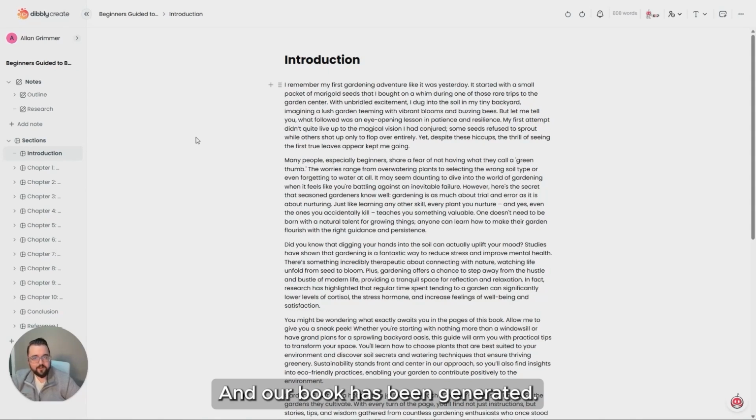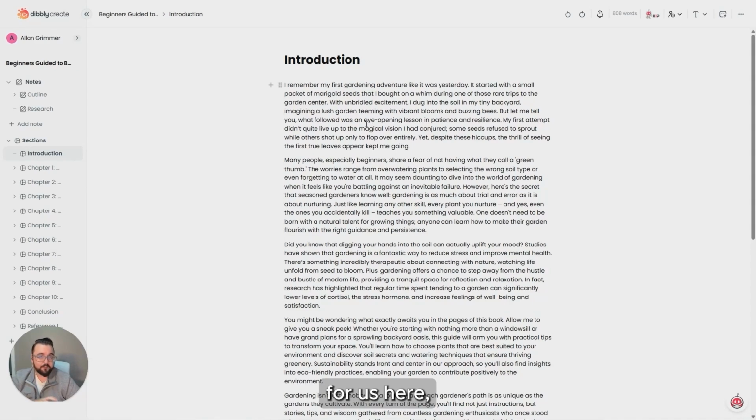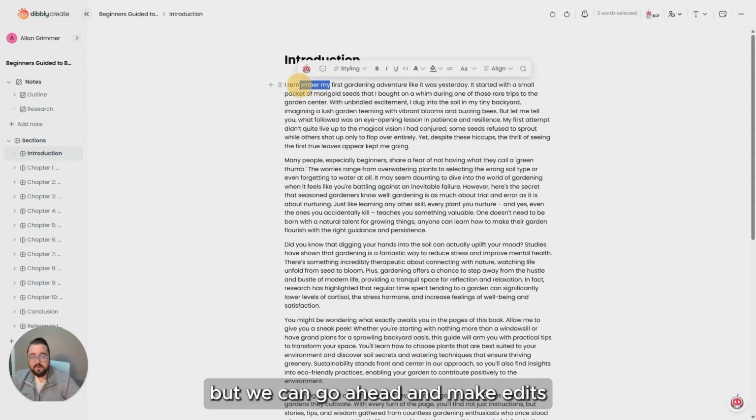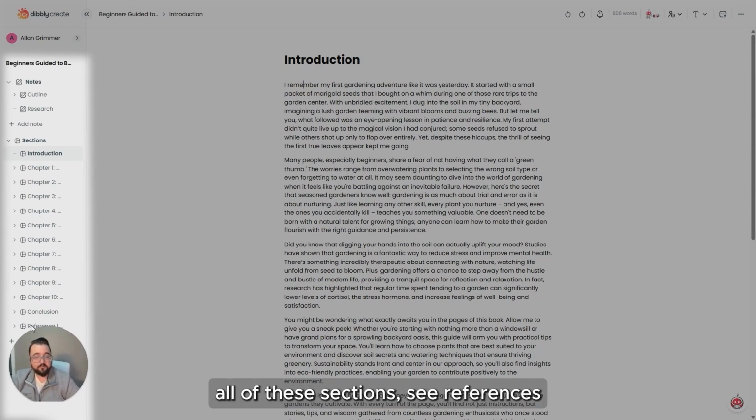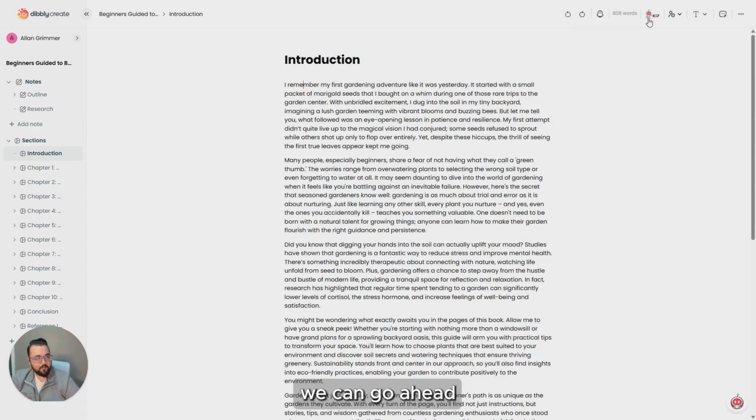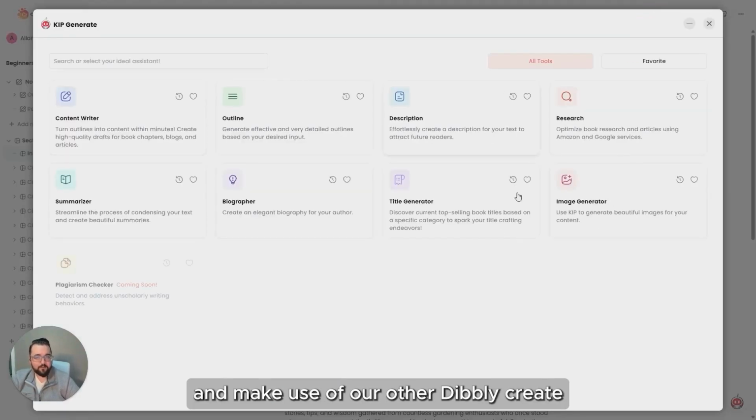And now that our book has been generated, we can see that it has been conveniently placed into a create document for us here, where we can go ahead and make edits as we wish. We can also review all of these sections, see references, our research and our outline, and as well as that, we can go ahead and make use of our other Dibbly Create Generate tools here to add some final finishing touches.